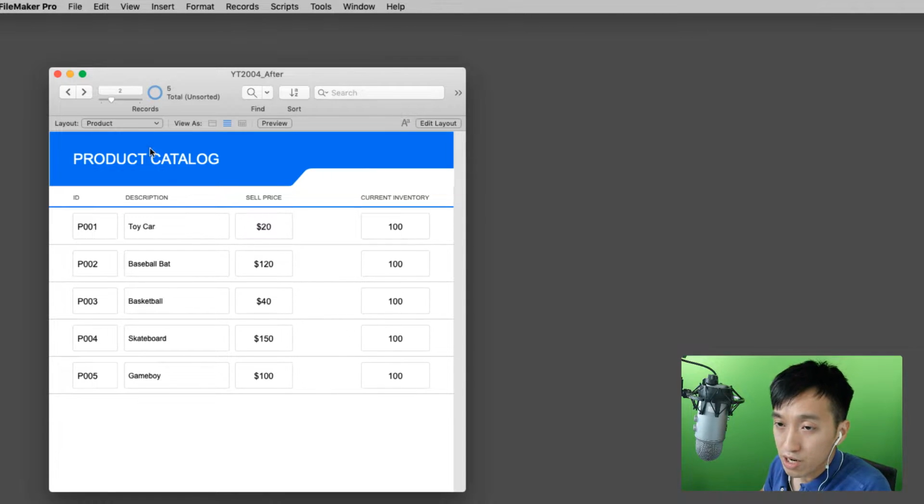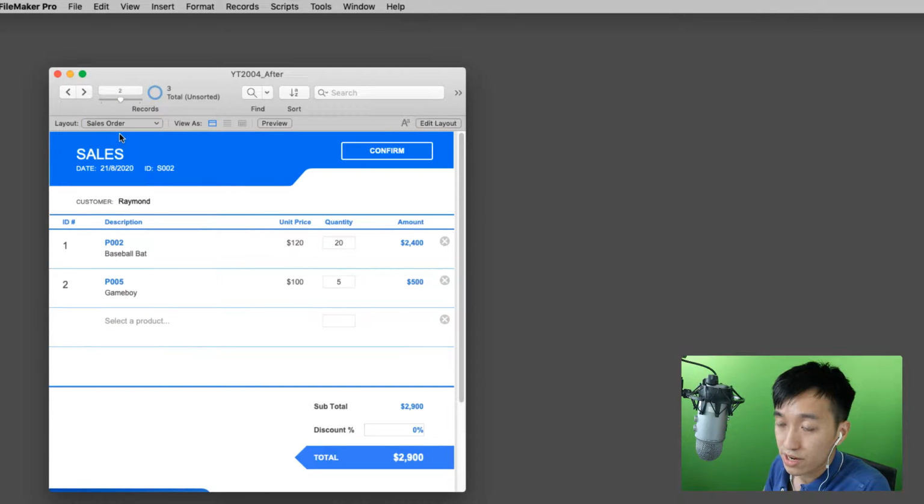What we're going to do is go to this sales order layout. In this tutorial, we are going to work on this confirm button on the top right hand corner. Now, what does this do? Inside this sales order, one sales order can have multiple lines of items. So I'm selling like 20 baseball bats and 5 Game Boy consoles. After I confirm this order, it should automatically deduct 20 baseball bats and 5 Game Boys from my inventory. So let's see just that.